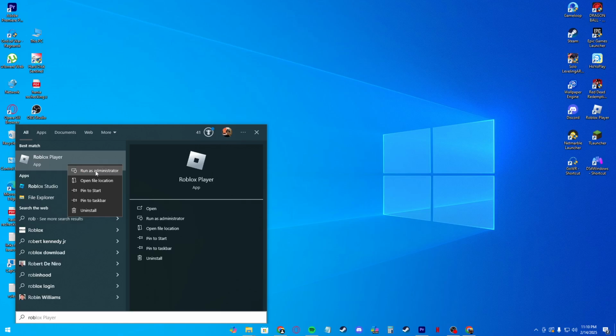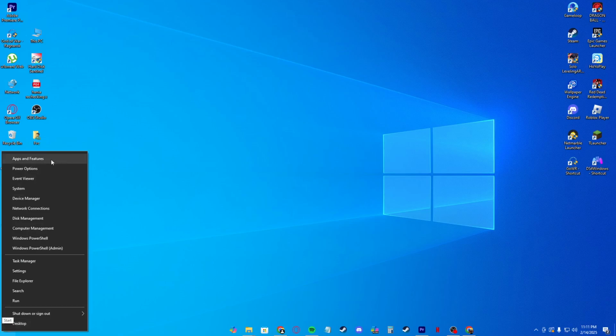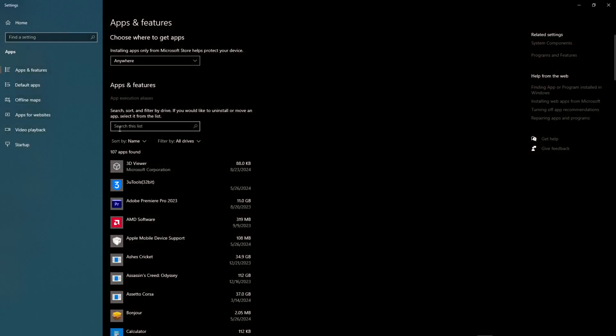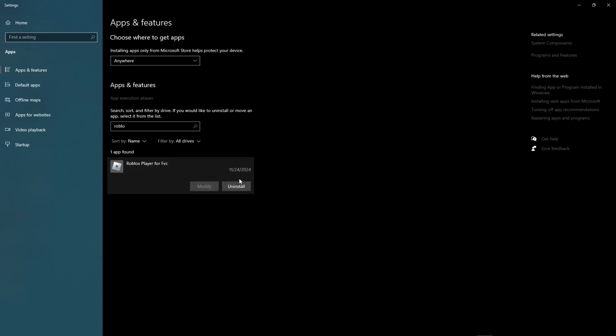Additionally, what you can also try doing is that you have to delete the Roblox application from your system. So to do that, you very simply have to navigate to the start button and right click. Then click on apps and features. This will open up your settings. Now on your settings, you again have to search for Roblox. From here, you very simply have to uninstall this application.